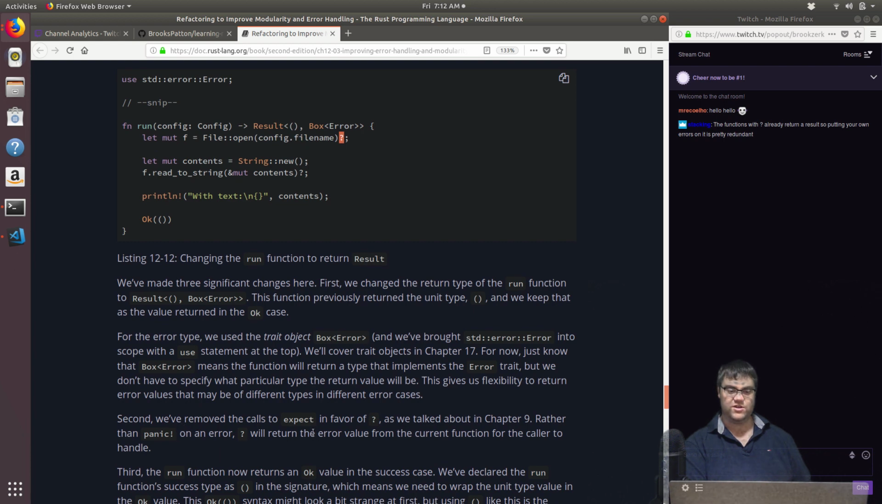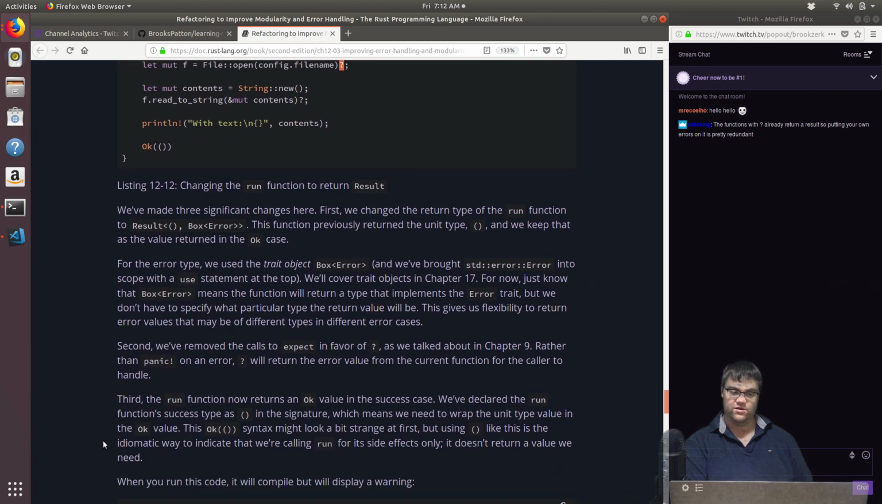Second, we remove the calls to expect in favor of question mark, as we talked about in chapter 9. Rather than panic on an error, we will return an error value from the current function for the caller to handle. Third, the run function now returns an Ok value in the success case. We've declared the run function's success type as just empty parentheses in the signature, which means that we need to wrap the unit type value in the Ok value. This Ok(()) syntax might look a little bit strange at first, but using parentheses like this is the idiomatic way to indicate that we're calling run for side effects only. It doesn't return a value we need.